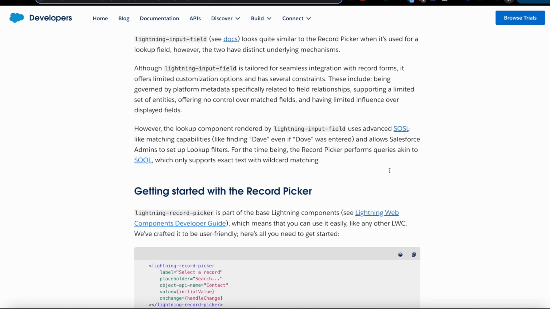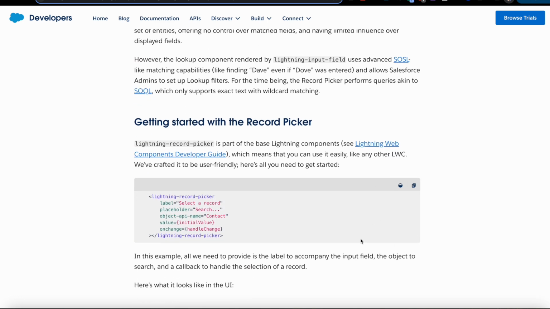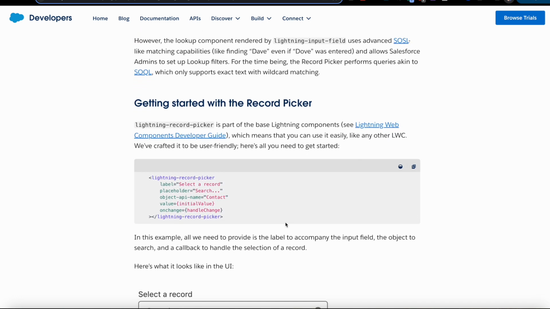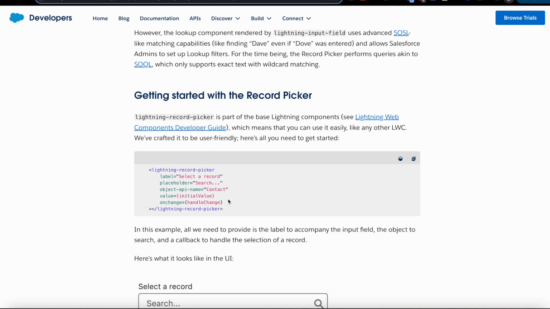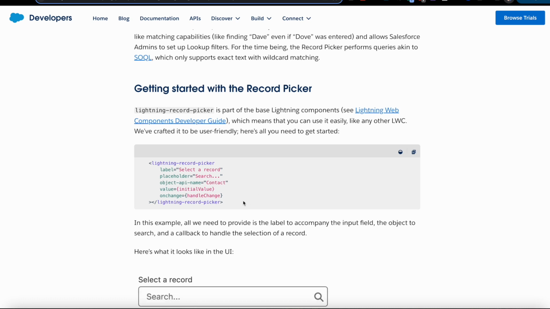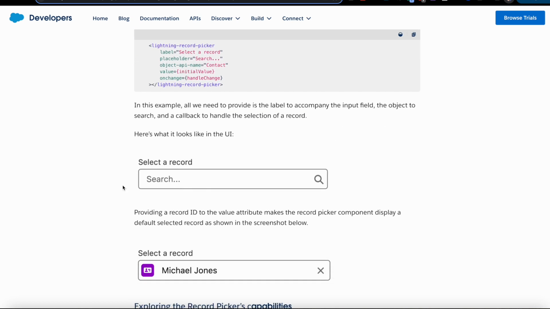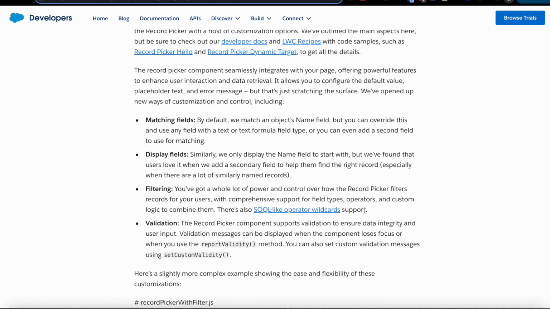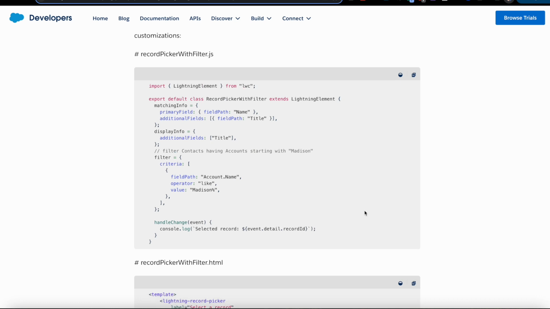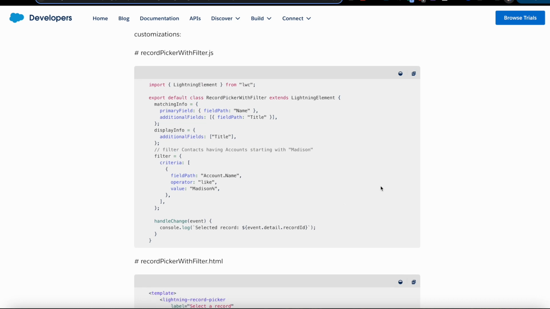And I'll take a quick peek at the documentation here. In this case, they have an initial value. They're searching through context. They have a value that's going to be in the field initially, and then they have a change, and the handle change is the function that's going to handle the change. It's an input box where you will select a record. And if you look at the back end, well, kind of the back end, if you look at the JavaScript, I should say, you'll see how it has a filter.